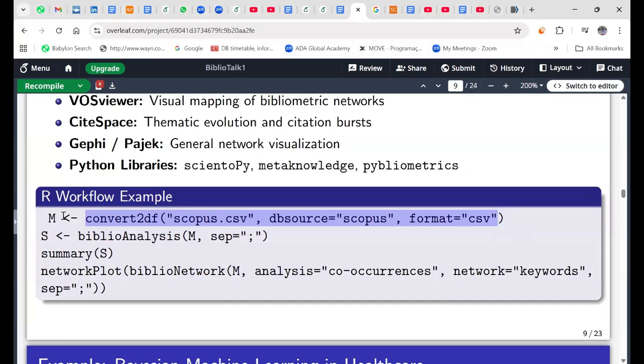It's in M. Then we'll just run biblioAnalysis on M. Then we'll summarize it to give us the average citations, the average papers published in that field, and all that. It will give us that at a glance. Then we can go ahead to plot using a network plot, plot the co-occurrence of keywords using the separator. It will give us beautiful plots using just these few lines of code. But there are some things we need to do first to convert our data into a data frame.